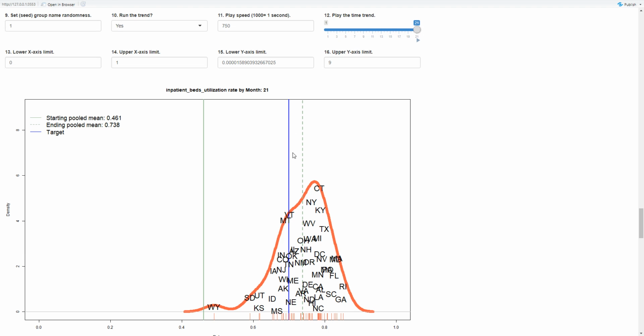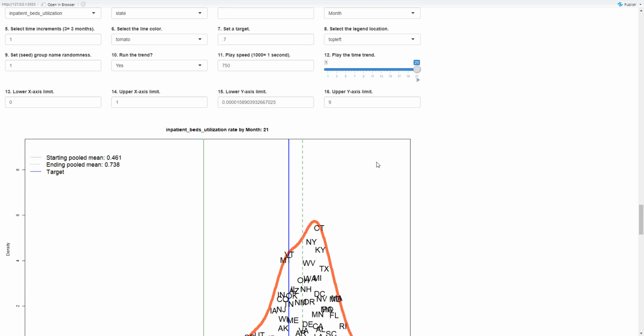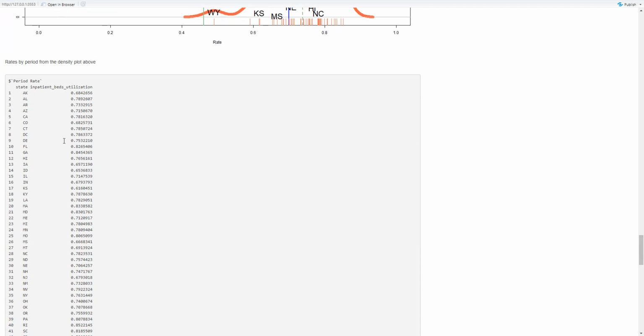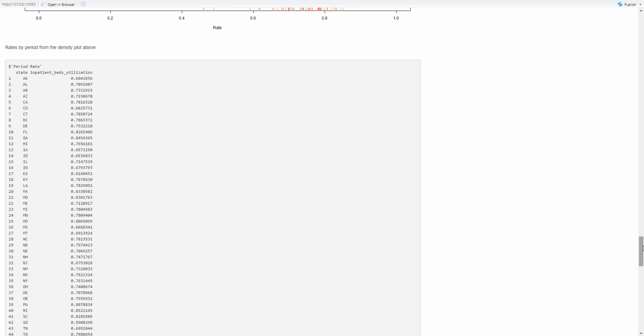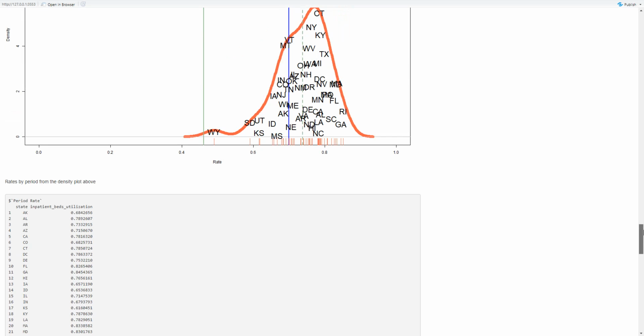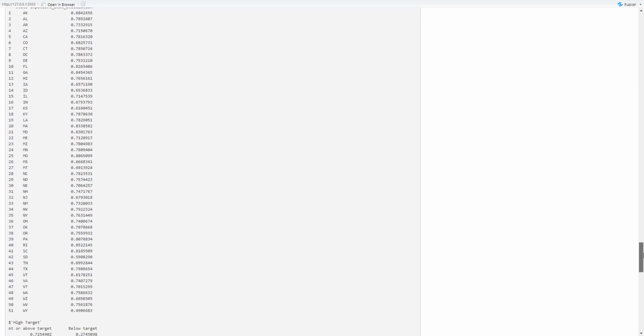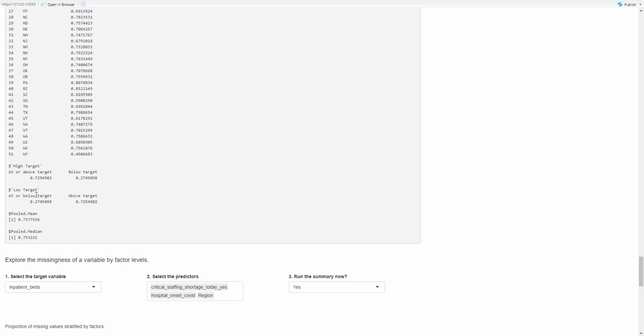We can put in a blue target line here. We have that option above, and below that we can see each of these different means over time. These numbers change each time that moves across. So we're looking at the last time point in the data, and we also get how many are above or below that target.